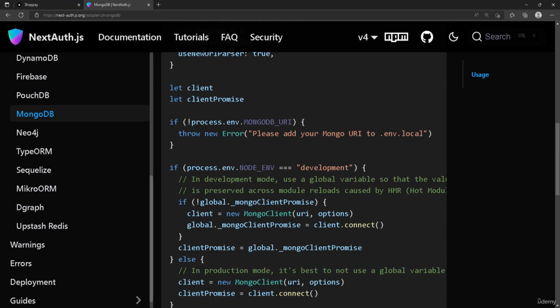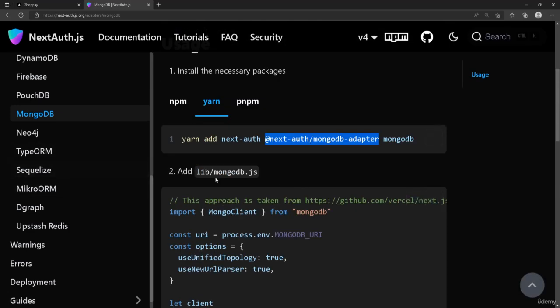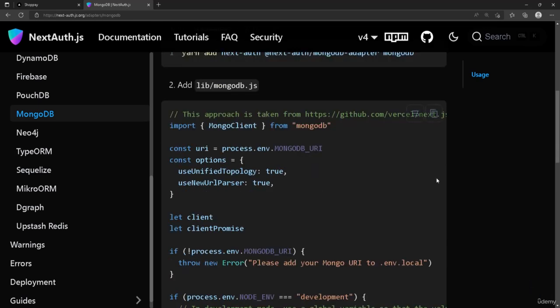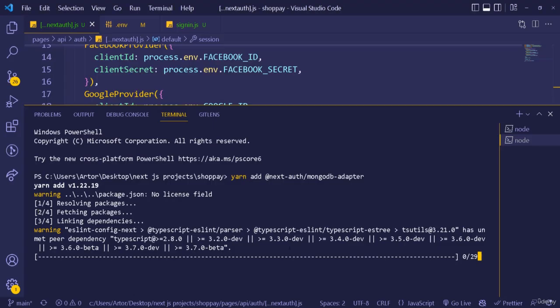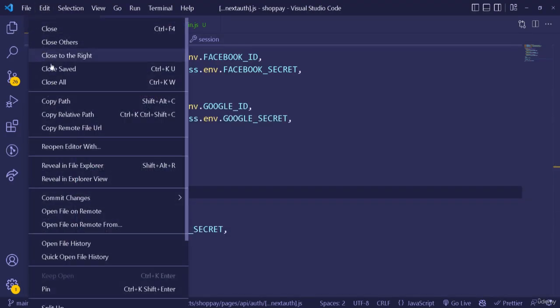And then after that, we need to create this file. So it's going to be a folder called lib, and we're going to have a file called mongodb.js. So let me copy everything inside this file, as you see right now. This file is going to do everything for us. It's going to connect to the database and do all the necessary things. So I can just go back right here and let this install. Let me close all of this.